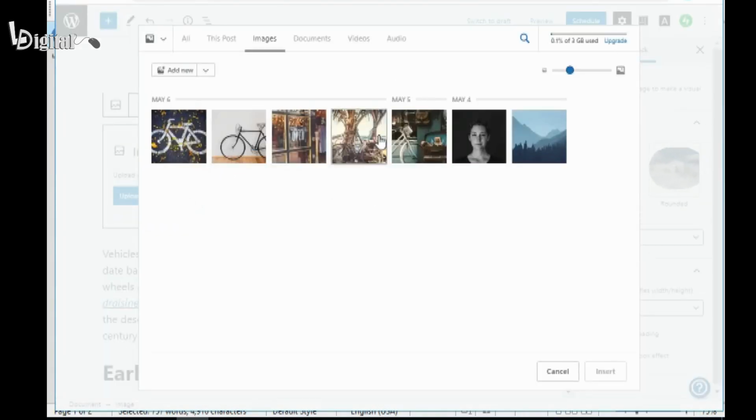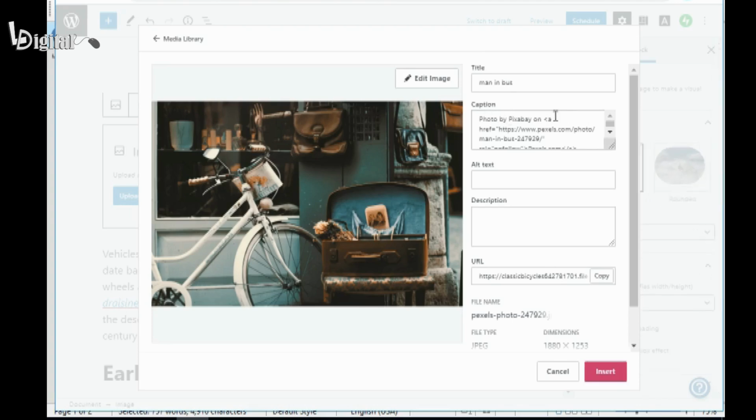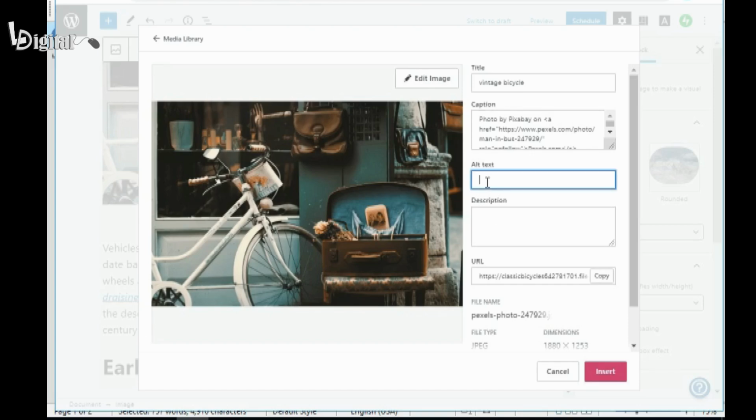Now, before we go ahead and add the bicycle, we can add the alt text here by clicking Edit. We can change the title. Let's change the title to Vintage Bicycle. You can see the caption or the URL. It's already populated for it. Let's type the alt text. The alt text should actually match the image. So think of it as a description of the image. So if I were the user and wanted to hover over it, a description would pop up and it would match what the image is.